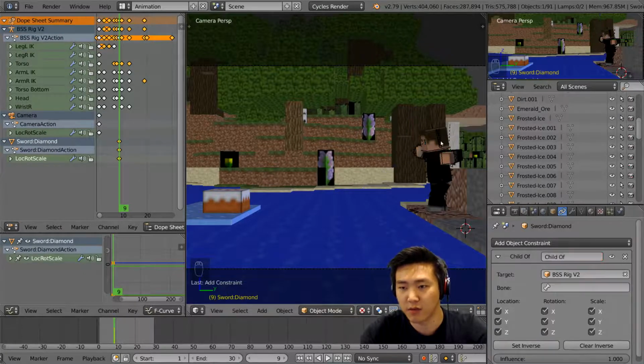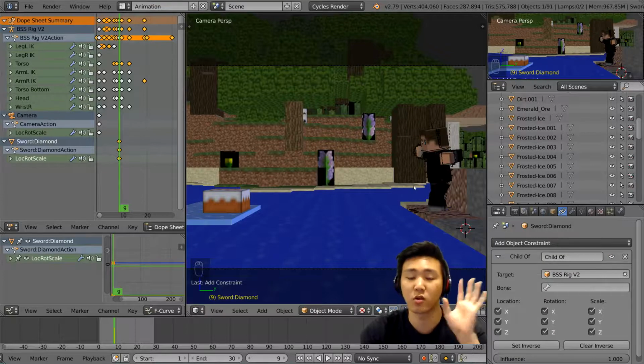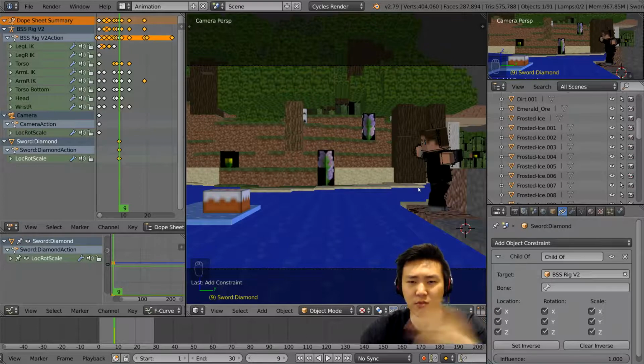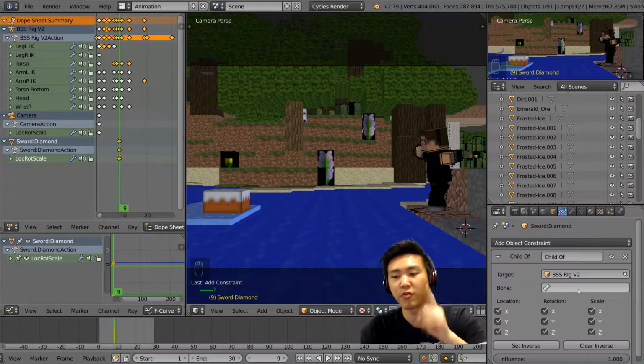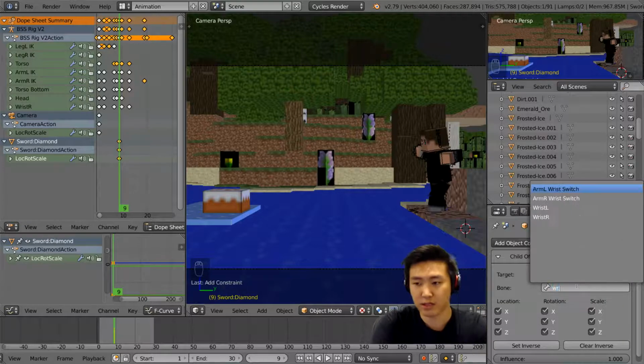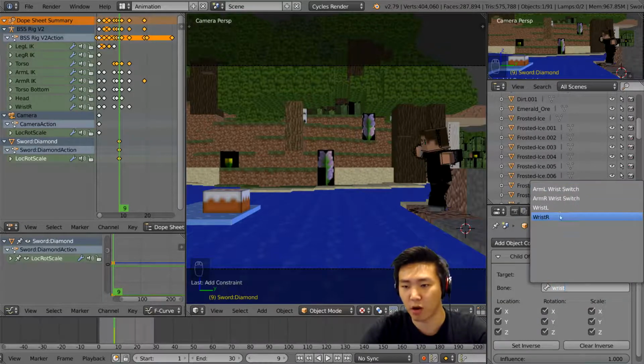So, BSS rig V2. And you'll notice that the sword actually disappears. Now, a lot of people when they first use the Child Of constraint get confused as to why it's doing this and feel like it's useless, but I'll show you exactly how to fix it in just a second. But first, I want to complete this target by giving it the bone that we want to parent it to. So this is going to be wrist, I believe wrist R.